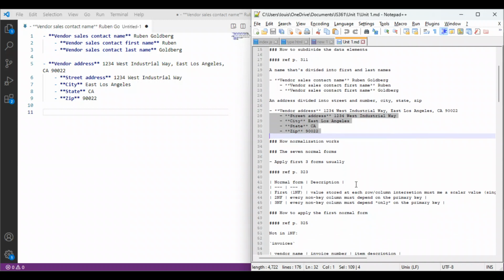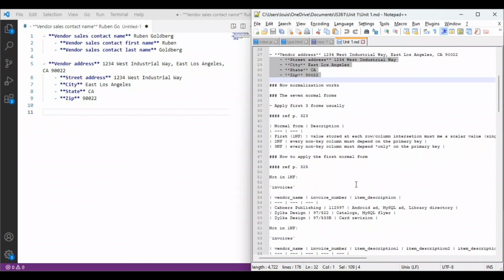Normalization, and the somewhat more extensive examples about it, are in chapter 10. There are 7 normal forms. And if you're going to be really serious about database design, and I have had some students who walked out with their degree and said, yeah, this is what I want to do for a living.